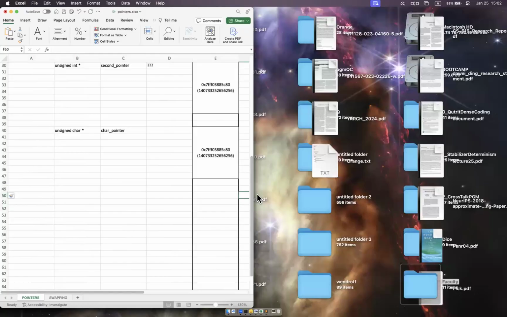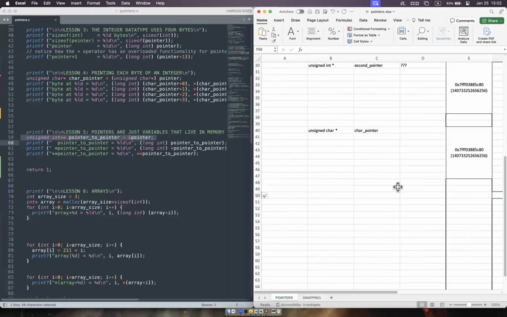Okay, line 59 of the source code. What should we draw? What's the data type? Unsigned integer with 2 stars. Yeah, the data type is unsigned int star star. That seems weird. It's fine, right? It's a valid data type. What's the variable name? And what should we assign to it?